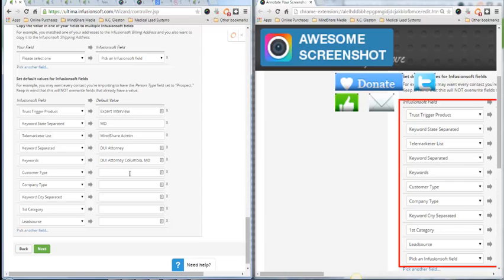The customer type, that's really the type of customer they would have. So for an attorney, their customers are considered clients. Okay, so we choose the client, the singular version.